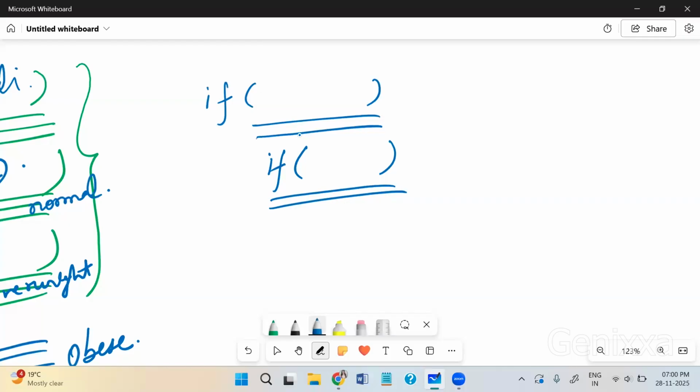and then one more if condition within it I'm trying to test. For example, this is the block of code. Here also another if condition, then again a block of code, and it can go to any level.